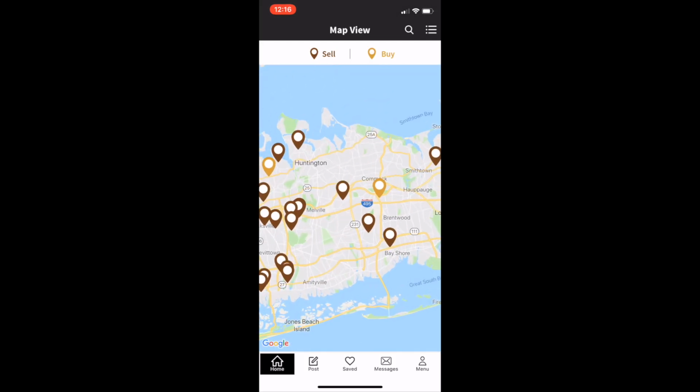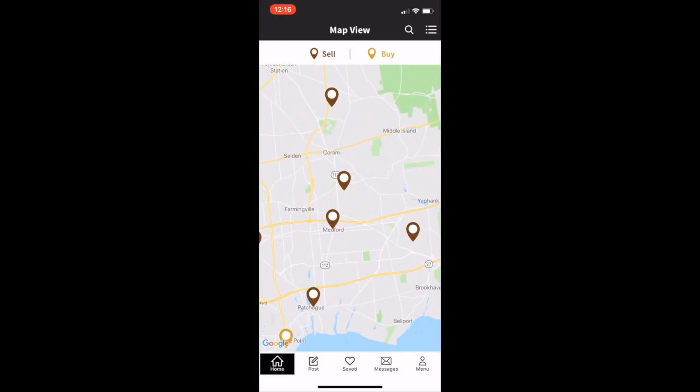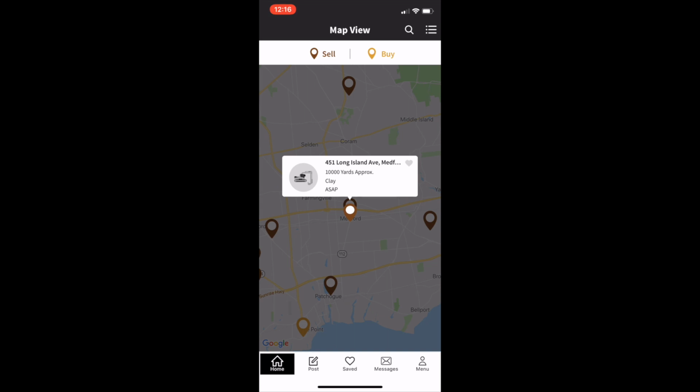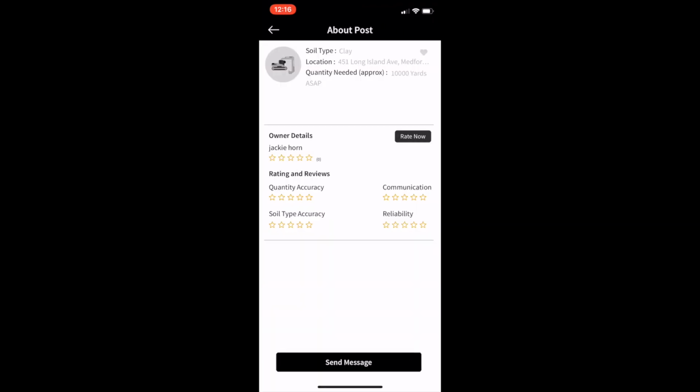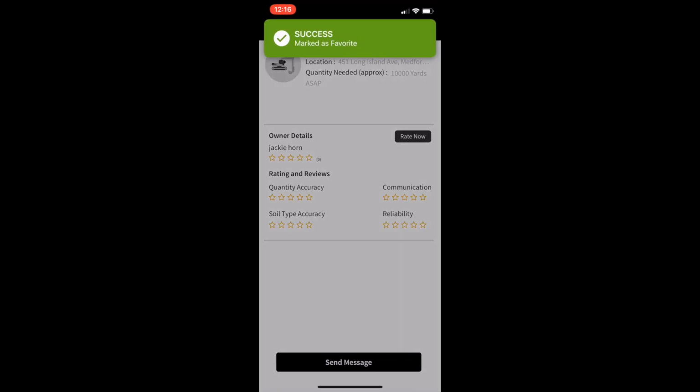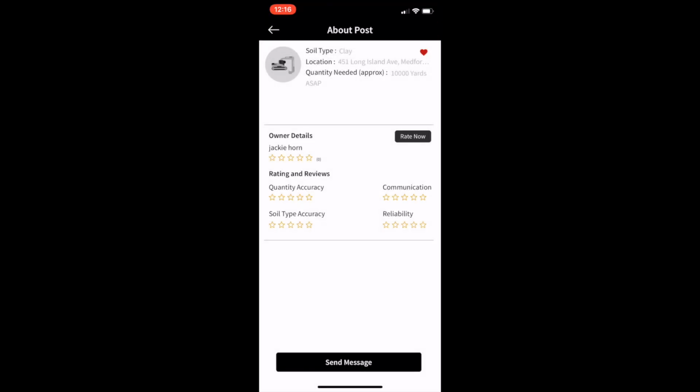Return to the home screen and click a pin. With your first tap, this bubble will come up. With your second tap, it brings you to this full screen. The heart in the upper right-hand corner allows you to favorite this business, putting it in your Save section for later. The rating appears here, and you can rate businesses you have interacted with. Also, at the bottom of the page, you can see that you can send messages if you are interested. Let's do one together.